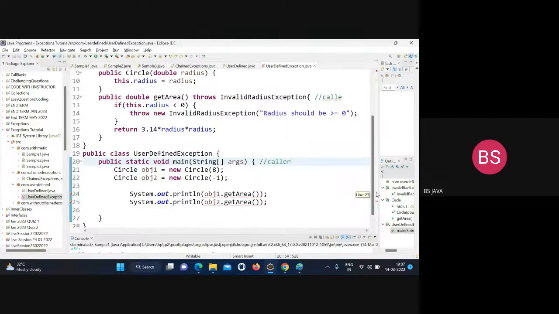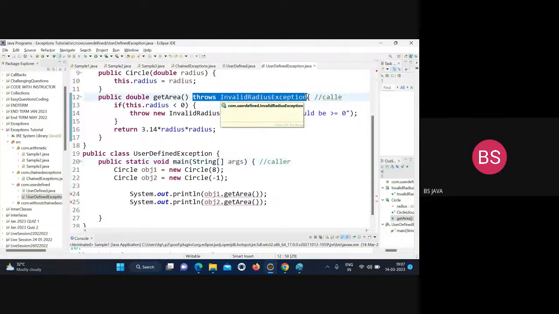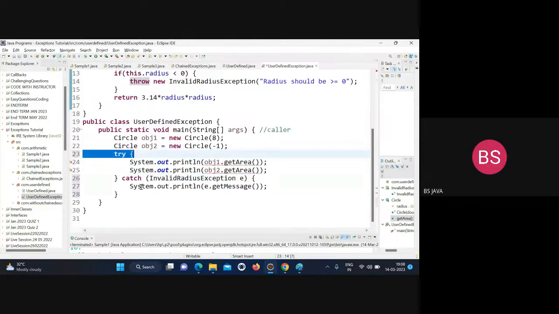Am I correct? Yes, sir. So here, whenever you're calling this method, which exception is your method throwing? Invalid radius exception. Now which type of exception is this, checked or unchecked? Checked. So simply your compiler is forcing you to handle that exception.